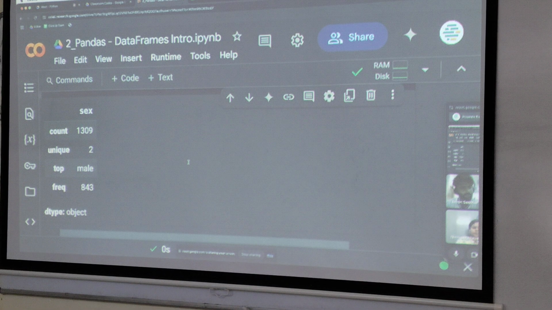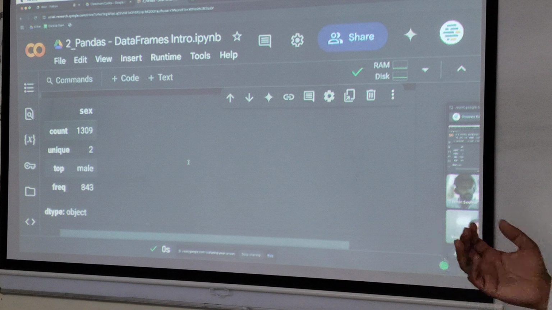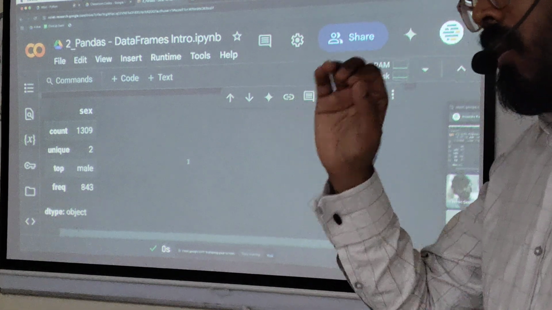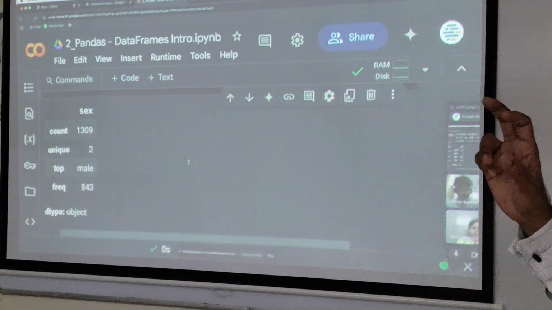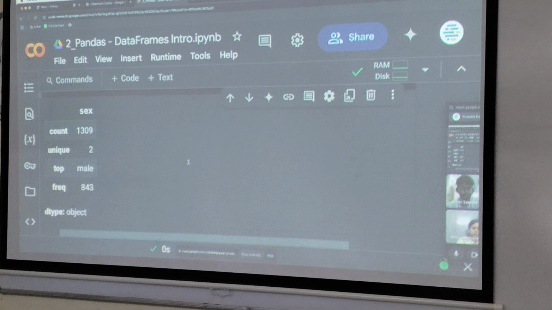It shows first the count, how many rows have values for sex. How many rows? 1309 rows. Total rows 1309 rows. All the rows got a sex value.